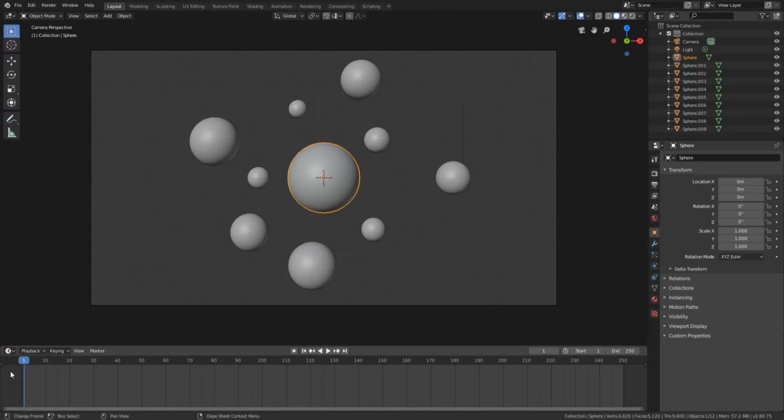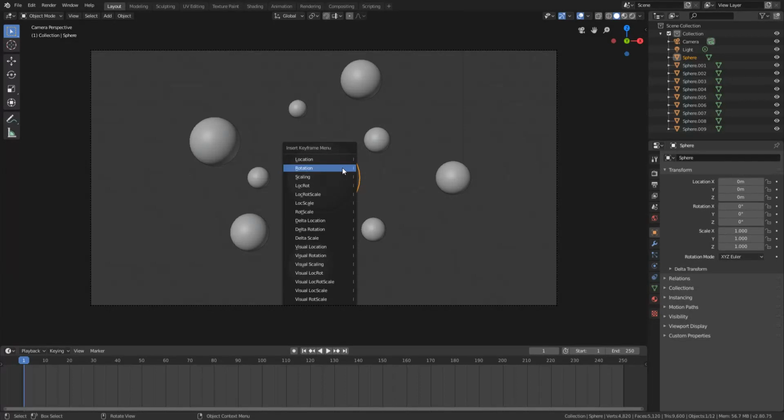So make sure you have your cursor here on frame 1, it will show you there. And you can move it by holding left click until you get to 1. Then you want to select your center object, so this one here, with right click or left click, press I. I means keyframe in Blender, I don't know why, but just do it anyway.